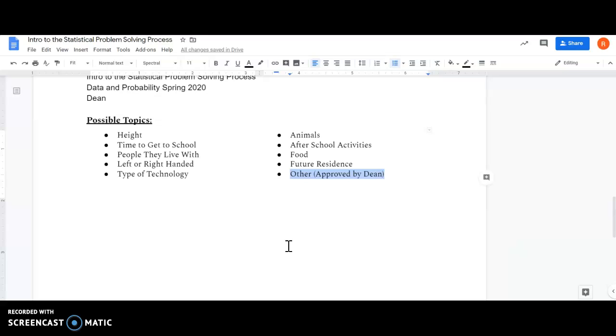Now you can do 2 separate topics if you want, but I would rather you take height and ask 2 questions about height. Maybe something like, hey, how tall are you? And then also, do you wish you were taller or shorter? I would want you to take that out, but the overall process is just asking a question, talking about a topic, and determining what you're finding.